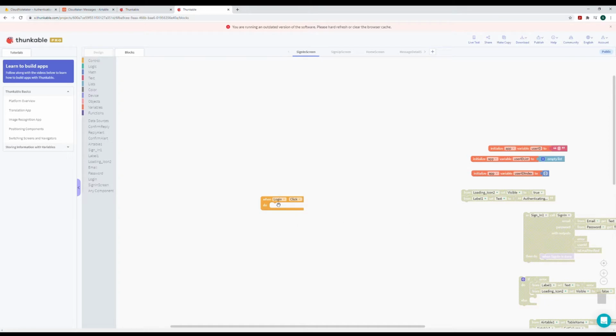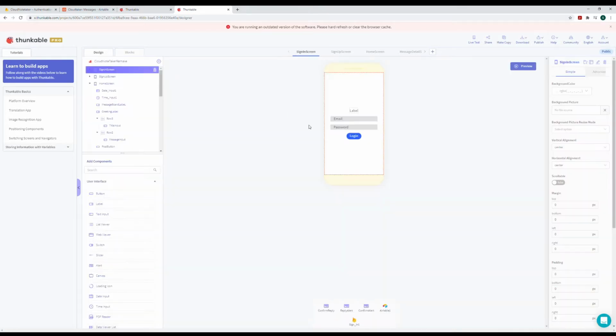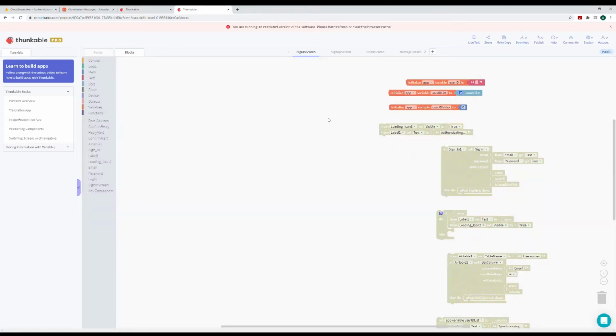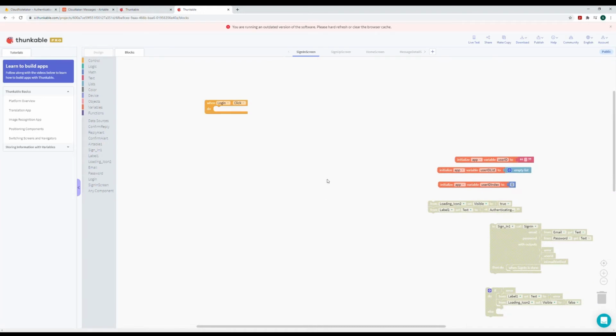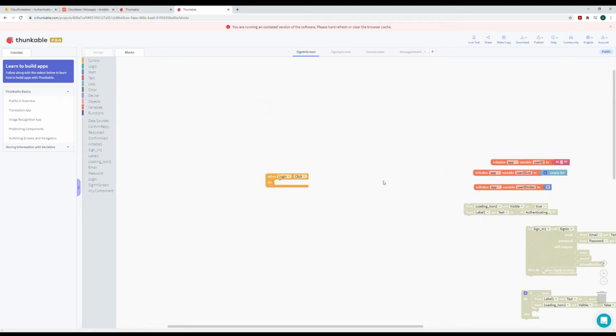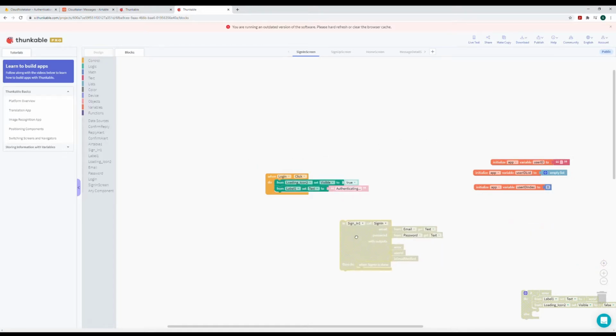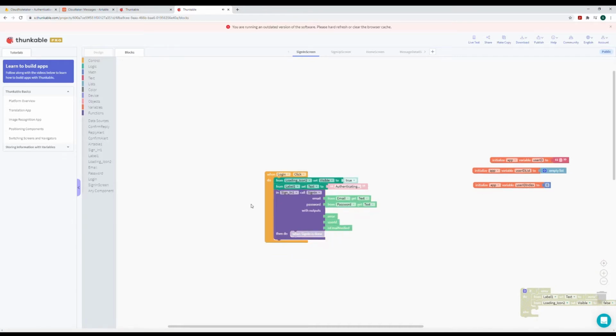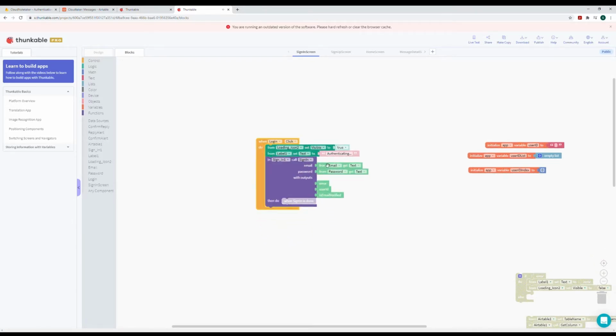So getting the sign in screen set up, we have a few fields: email, password, login, label. And so what we're going to want to go ahead and do is, when login is clicked, first of all, this whole process will take a few seconds, so we're going to want to set the loading icon to visible, set the label to authenticating, letting them know the process is underway. We're going to call the sign in process here.